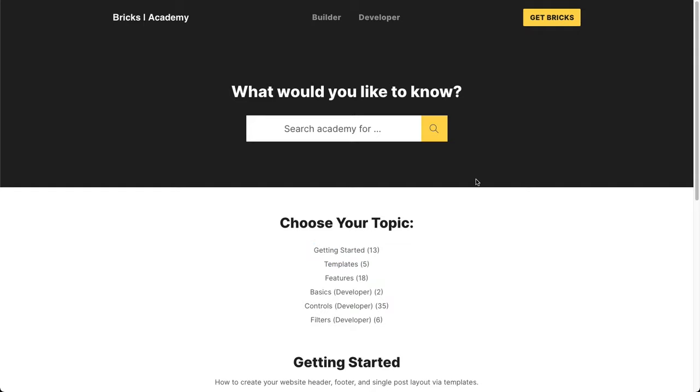If you're a developer and you want to extend Bricks, you can also find information in the Academy. You can go to Developer, and there's an article about how you can create your own custom elements, for example, how the individual controls work, what's the syntax for those, and also a list of the available Bricks filters if you want to extend Bricks in any other way.